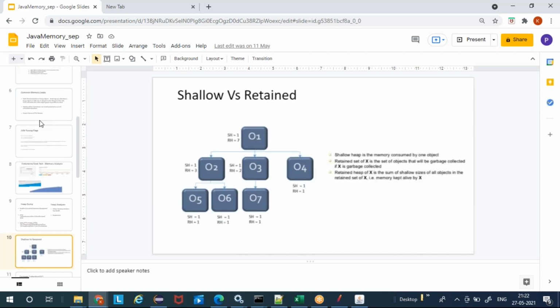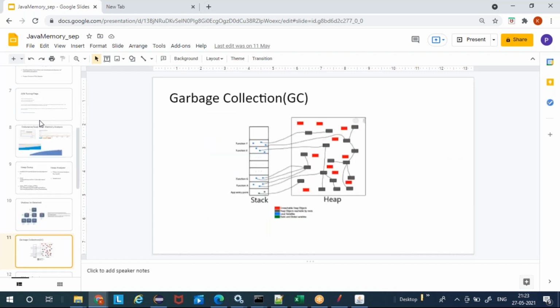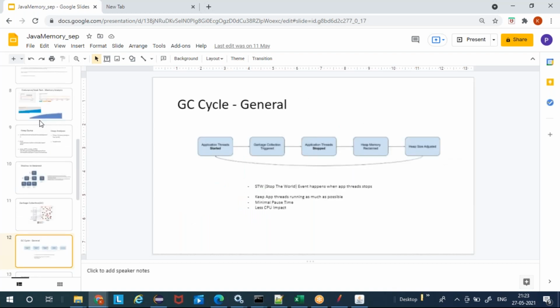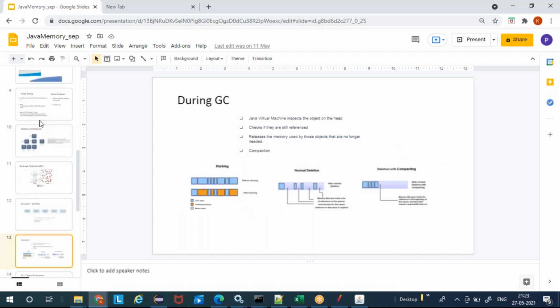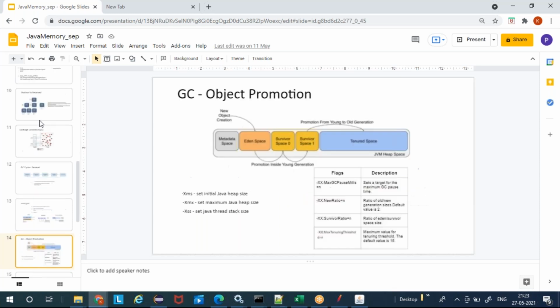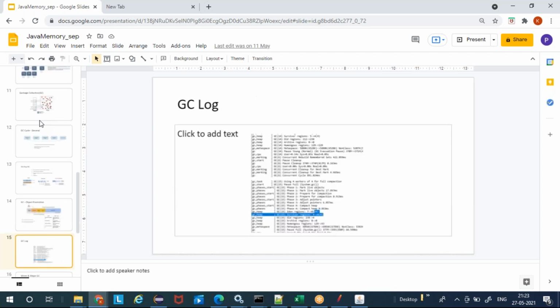Then, as an extension of memory, we also learn a couple of important concepts: shallow heap and retained heap, how they relate to garbage collection, and what happens in the GC cycle. During GC, we'll look at the various activities the JVM does, the object promotions within your heap and how objects get promoted, and the various tuning flags from a GC tuning perspective, and then GC log analysis.